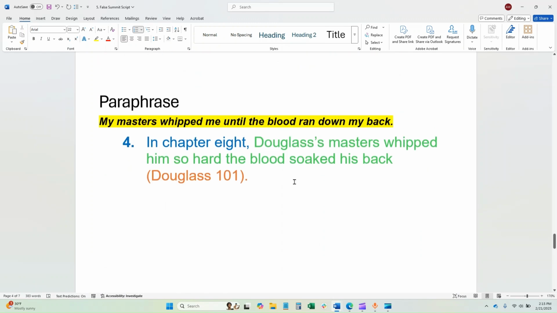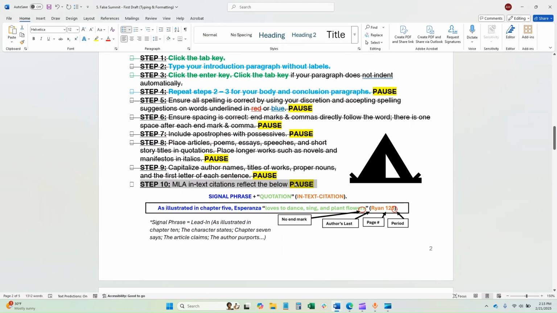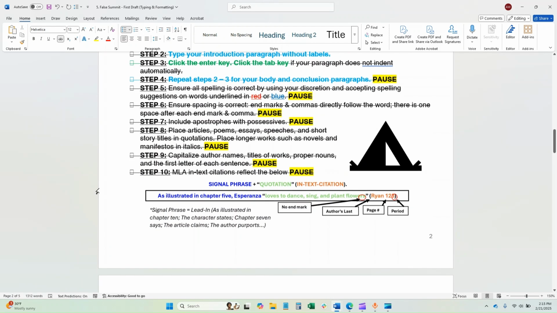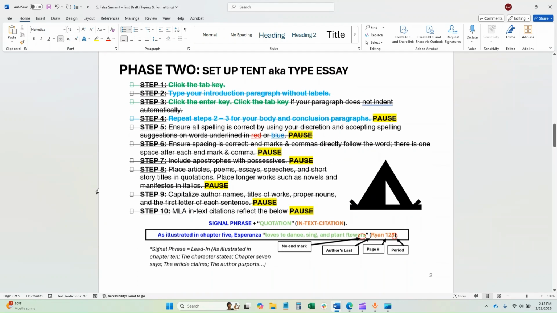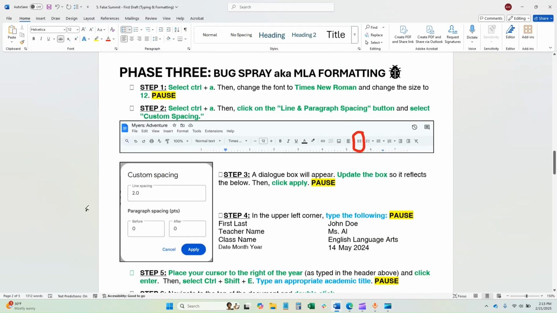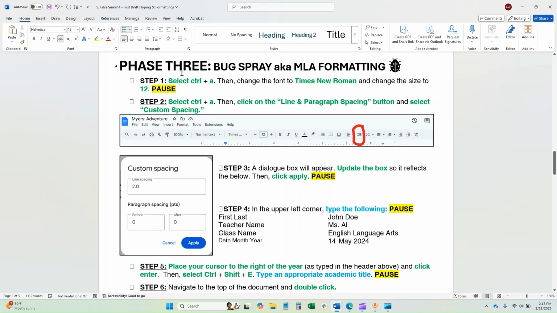Otherwise, I believe that's all we have. You may pause your video now, go back and double check all of your in-text citations, and meet me back here so that we can wrap up putting our tent up, take a step back, and admire your handiwork. Well done. And we're going to move on to phase 3, MLA formatting, that is spraying our bug spray to protect ourselves from the flesh-eating bugs.